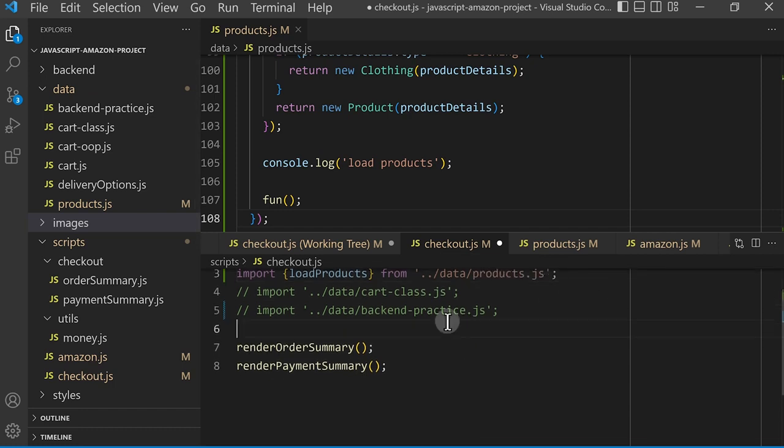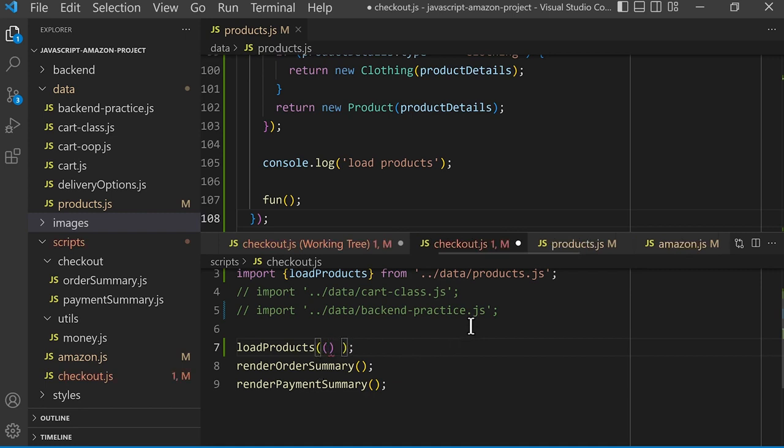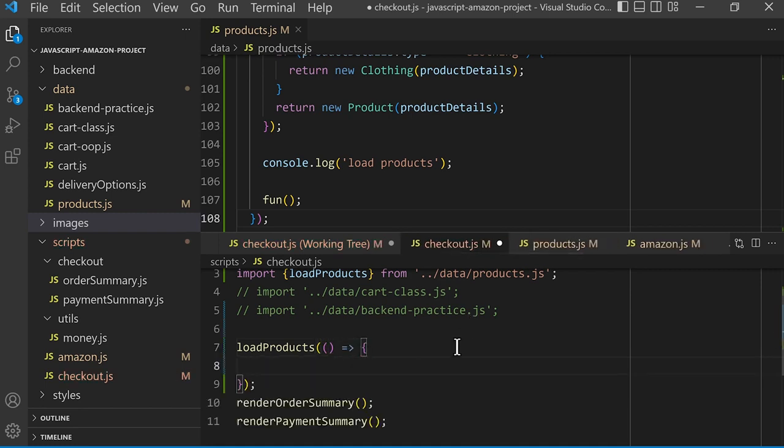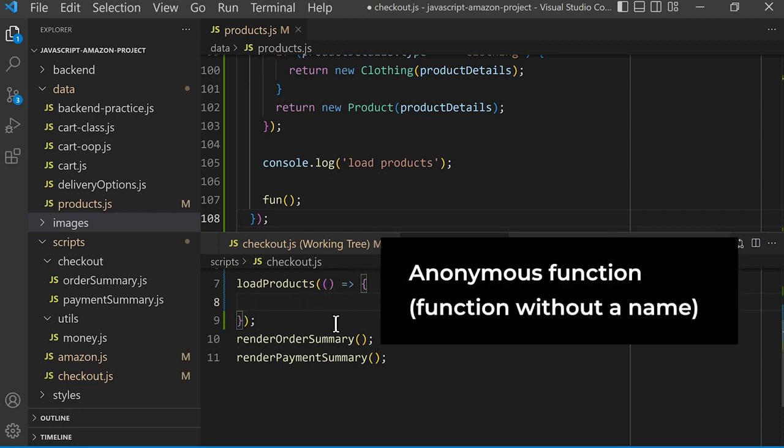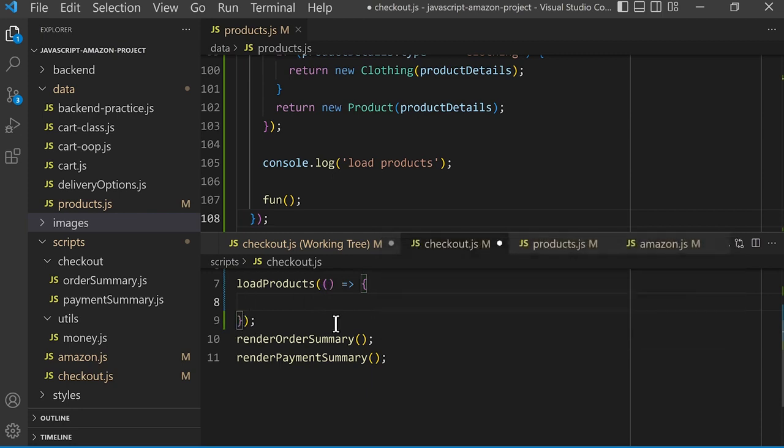And then down here, we're also going to load products and brackets. And again, we're going to give load products a callback, or a function that we want to run in the future. This time, instead of creating a whole new function, we're just going to create a function inside these brackets using brackets, arrow, and curly brackets. So we don't need to create a function name every time. We can also just create an anonymous function, or a function without a name, and then give this to load products to run in the future.